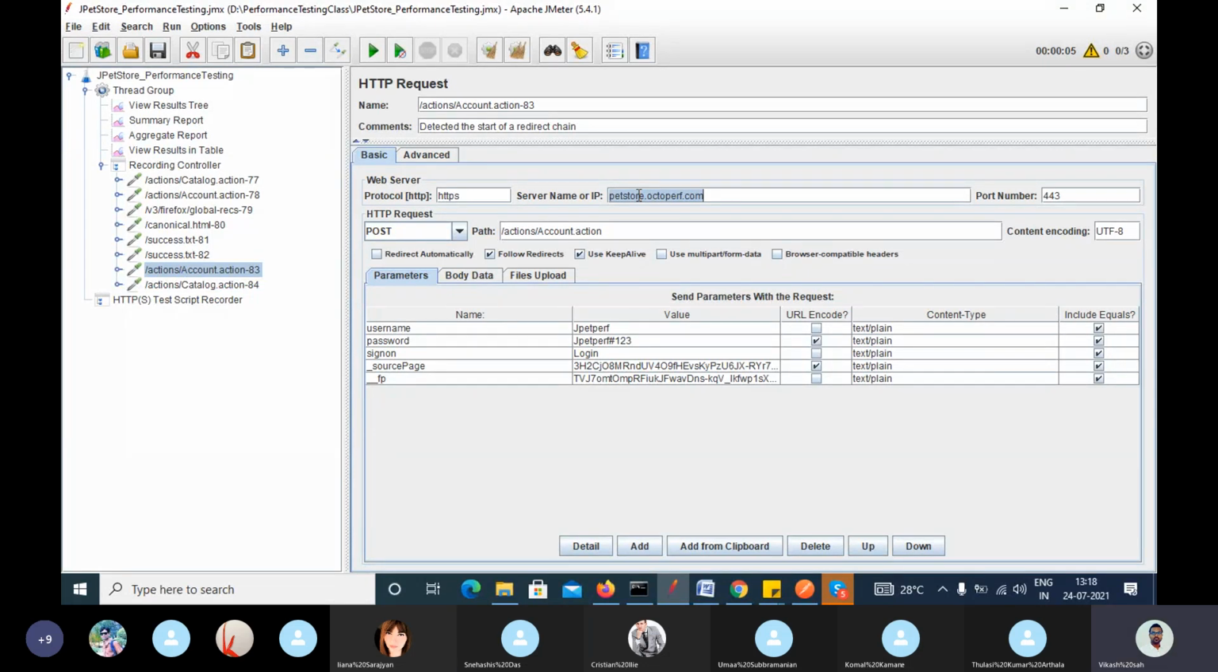Right, guys? Can you see it here? What is the method here? Post method, right? You can see what username I was passing: jetpetperf. And what is my password? You can see jetpetperf hashtag 123.